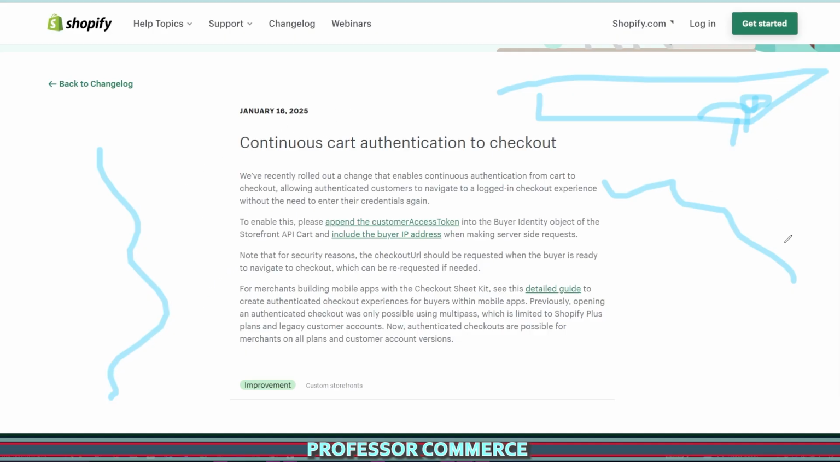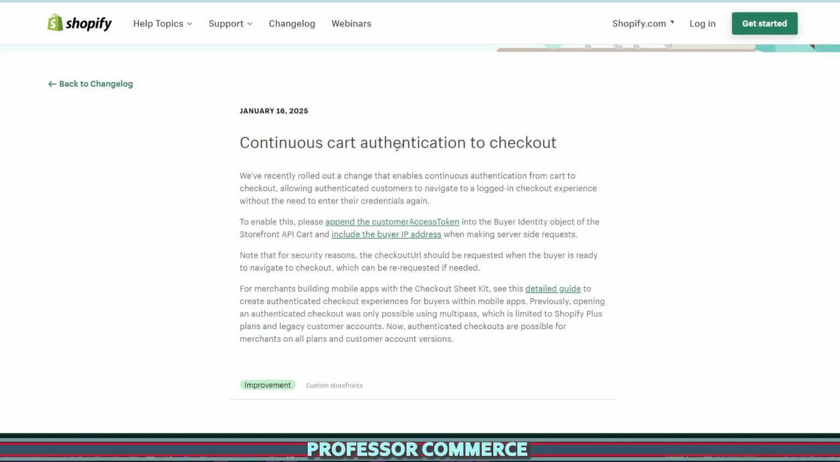So Shopify has been releasing some updates last month and also continuing this month for a continuous cart authentication to checkout. And this goes into storefront APIs, IP addresses, customer access tokens. But if you're a beginner Shopify entrepreneur, you don't really have to worry about that. But since we don't have that many updates this month, worth looking into.